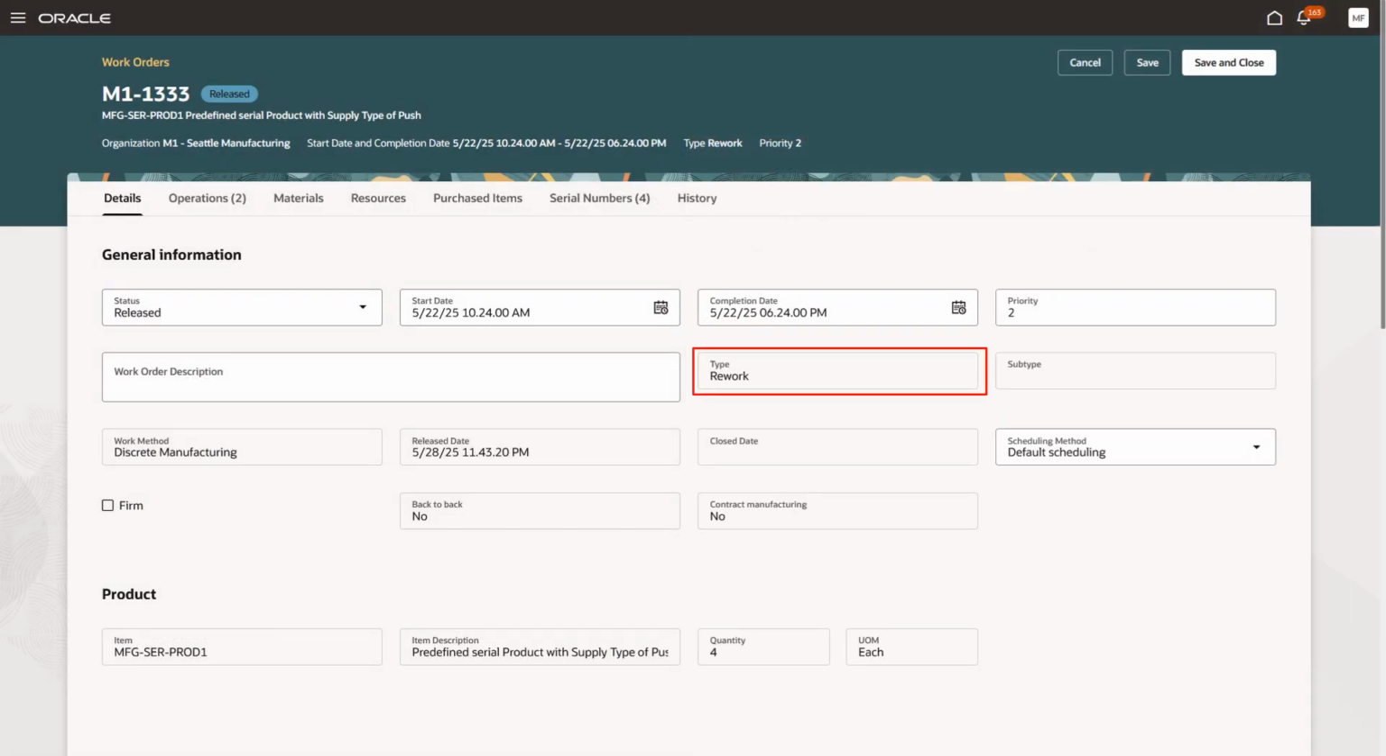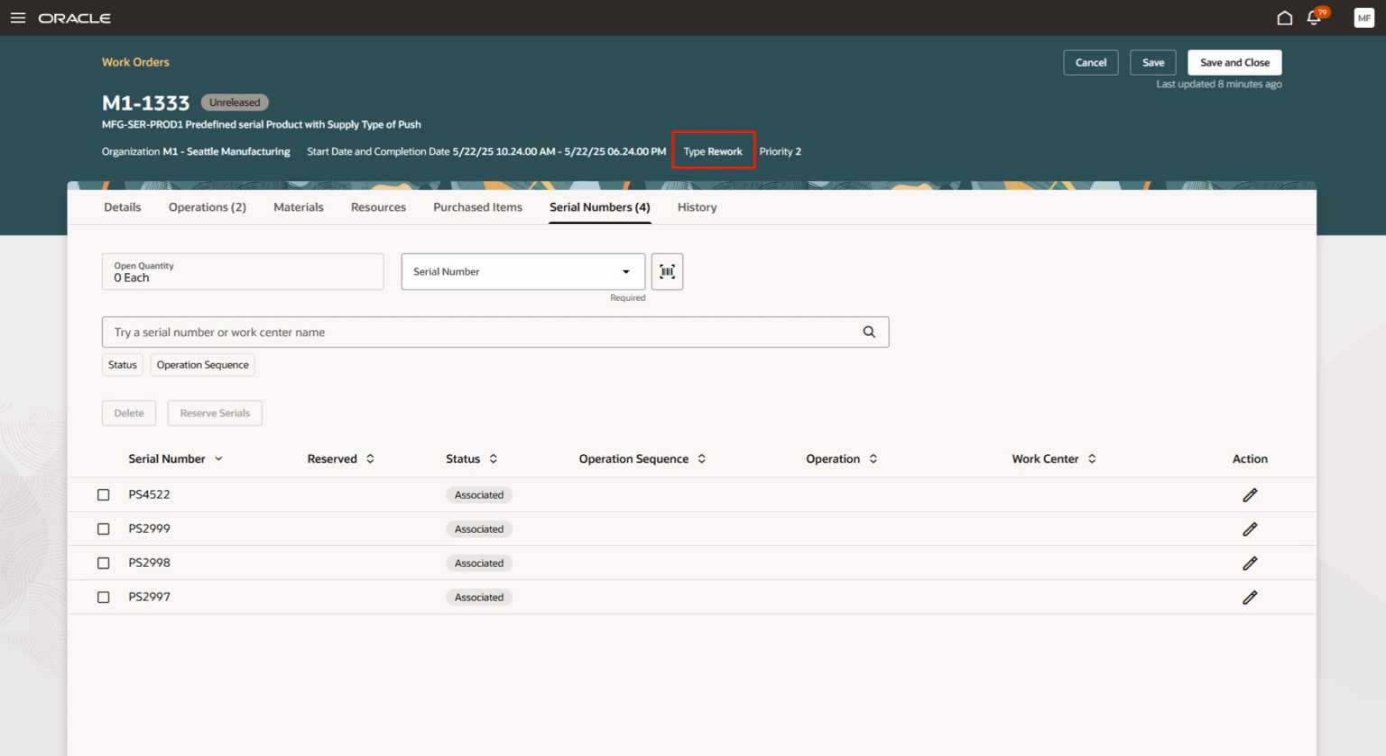Next, you can see how to reserve the serials of the rework work order assembly. Here is the rework work order, for the serial controlled assembly. The rework assembly serials can be directly reserved from manufacturing. You can see the serials in the Serial Numbers tab.